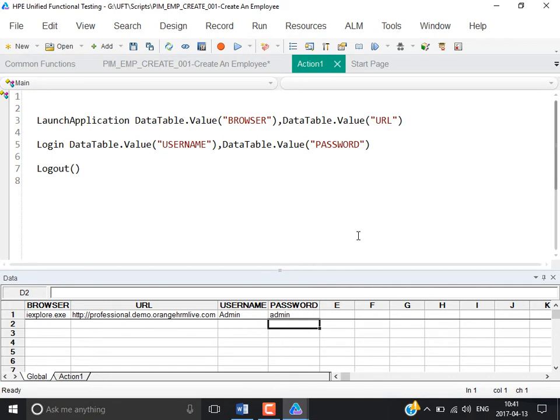Now what you have to do is write the script for the remaining flow. The remaining flow is like this: you need to create an employee. Create an employee has a lot of combinations. What are the combinations? In create employee, you have test cases like this.